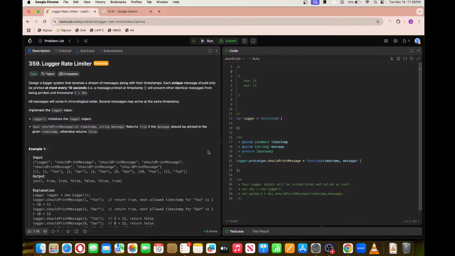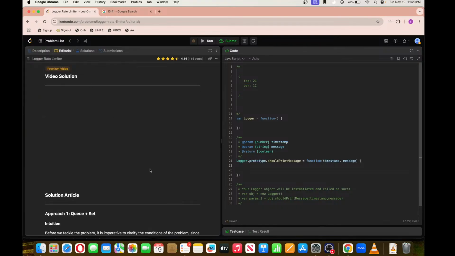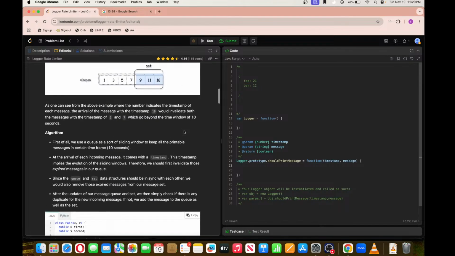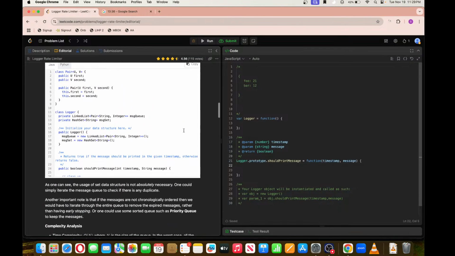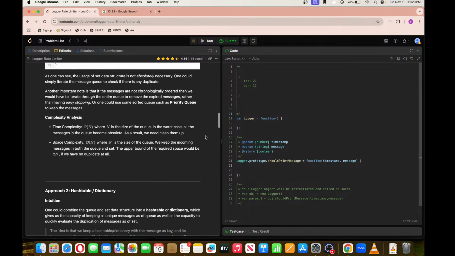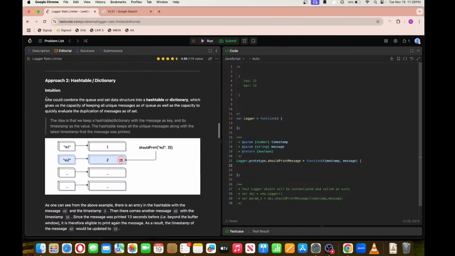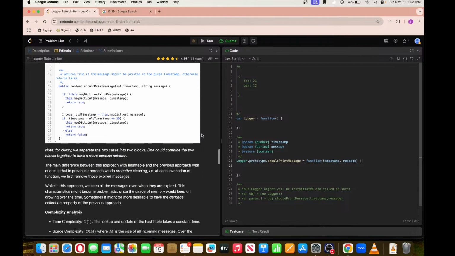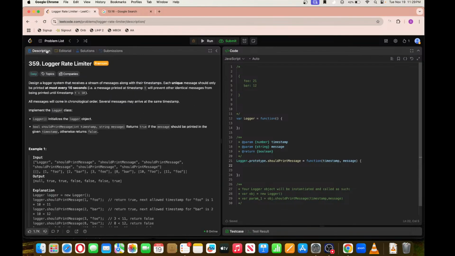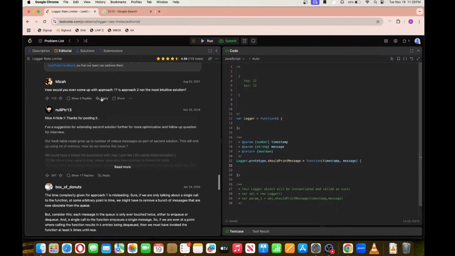Let's try to implement. First of all, let's look at the solution. Queue plus set. Why do we need queue plus set? Why do we need queue? A hash table is fine, yeah. The idea is that we keep a hash table with the message as key and its timestamp as the value. The hash table keeps all the unique messages along with the latest timestamp that the message was printed. And that's what I was saying.